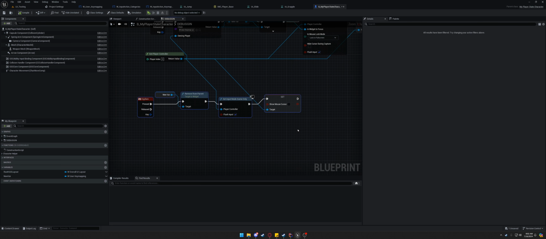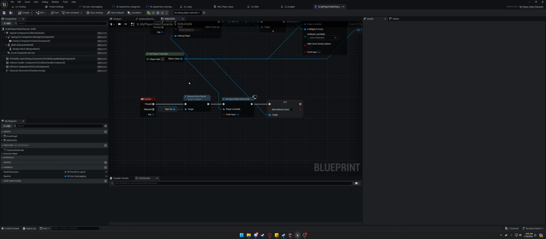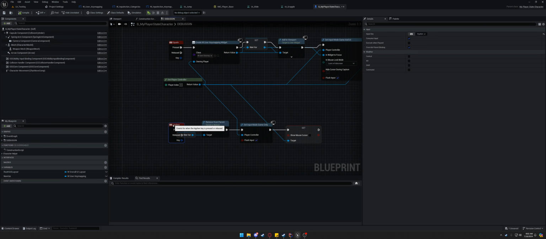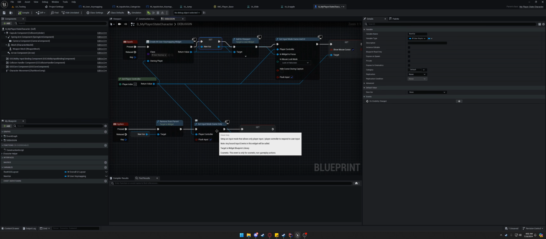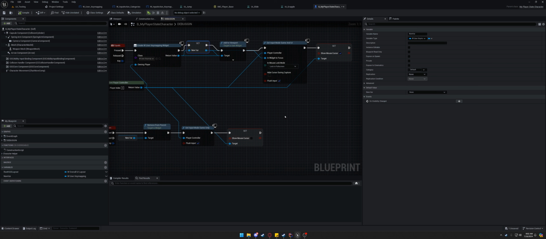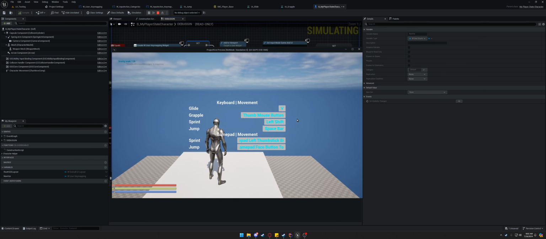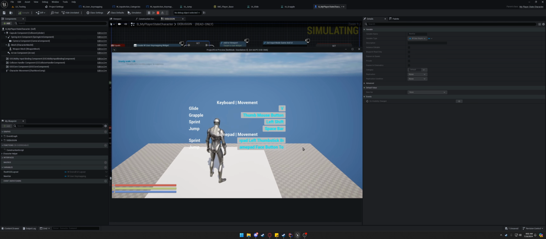And then when you want to exit, when you want to delete it, I made a new keybind, which is hyphen. We just get the variable that we created right here, and then we remove it from parent. Then we set input mode to game only, and we set the mouse cursor to hide. And that's it. So there you go. Now you get this. This will be the final result. As you can see, all the keyboard stuff is here, and then these are the gamepad buttons. And yeah, that's it. Good luck.